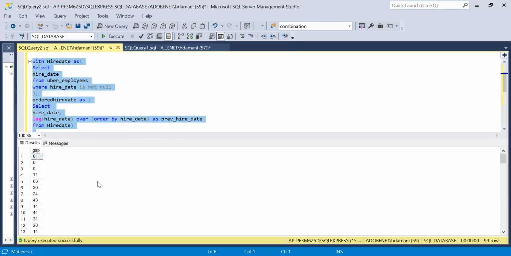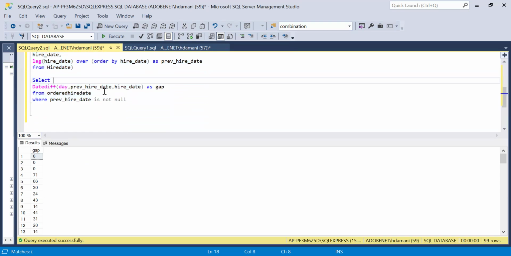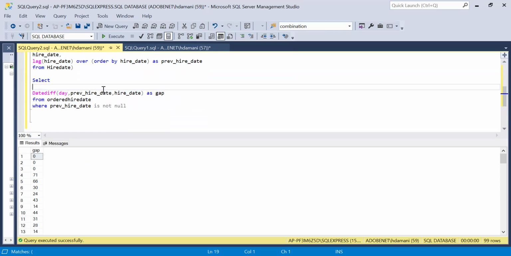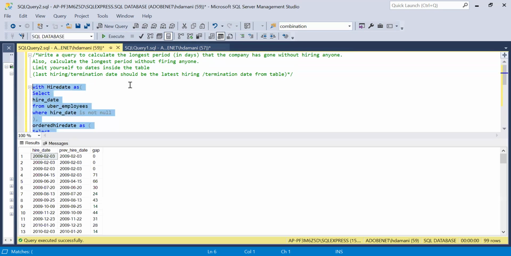Let me just show you what the output from this will be, right? Let me take hire date and previous hire date as well. So I'm also taking these two columns so that it will be easy to compare, right? Yeah. So as you can see, we got gap, hire date and previous hire date, right?